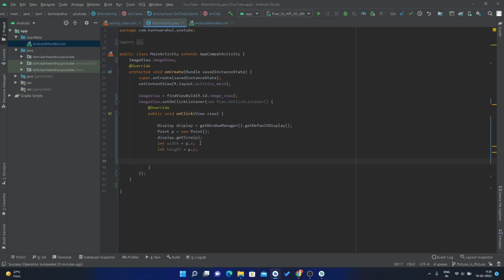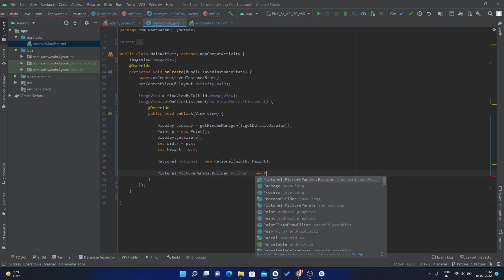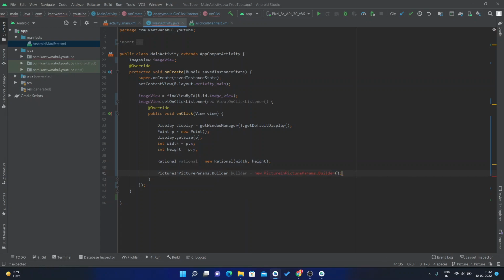Then here we have to use the PictureInPictureParams builder. For that, first of all, we have to get the ratio. So we use Rational rational = new Rational, and here we give two parameters, one is width and one is height. Now we have to make the builder. So PictureInPictureParams.Builder builder = new PictureInPictureParams.Builder. Simply we can do like this.